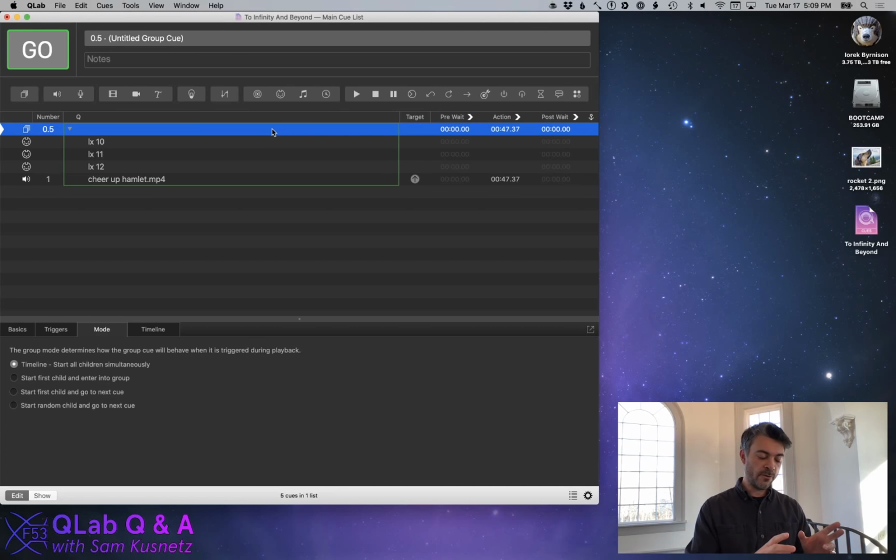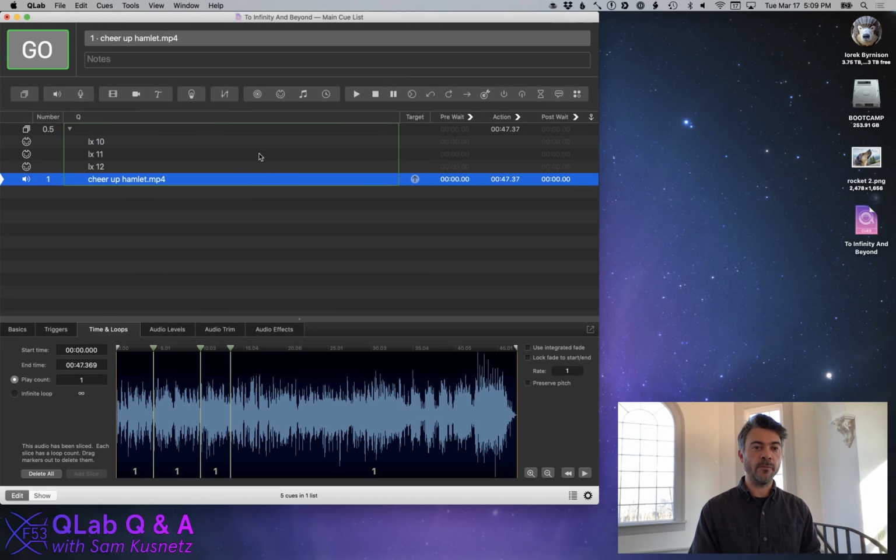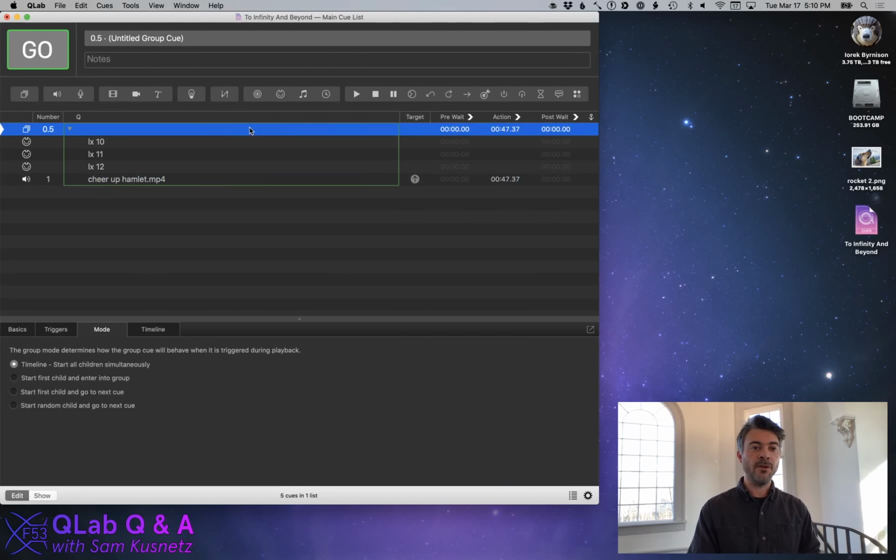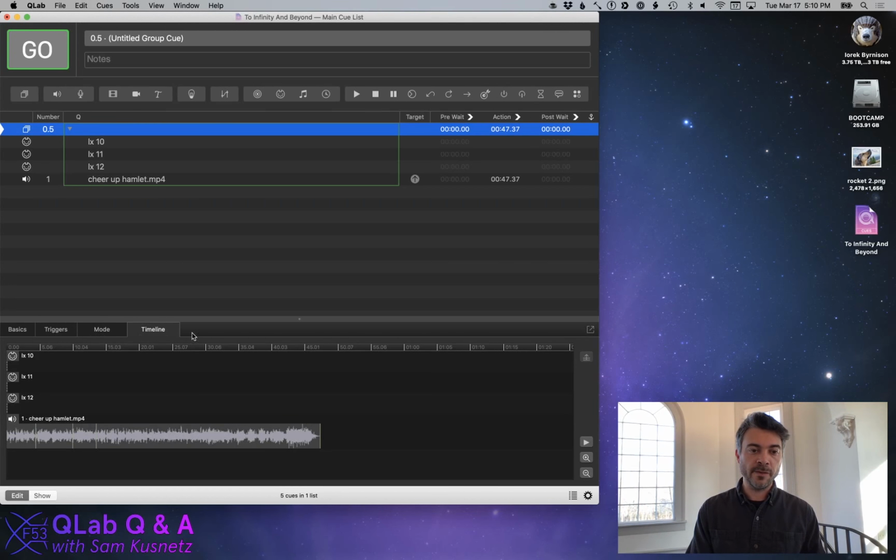Timeline group cues start all their child cues simultaneously. So all the cues inside this group will start at the same time when I select this group and hit go. Obviously, that means lights 10, 11, and 12 will happen immediately at the top of the song as of right now. That's not what I want. What I want to do, though, is go into the timeline tab of the group cue.